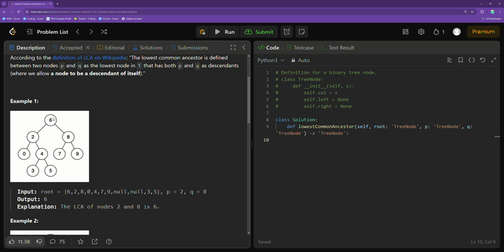Now, 2 and 8 are not common ancestors of each other, since 2 is nowhere close to being an ancestor of 8, because of course they're in completely different subtrees, and vice versa for 8 and 2 as well. The lowest common ancestor that we can get in this case is going to be 6, which is the root itself, but that is as low a common ancestor as we can find for these two nodes 8 and 2.